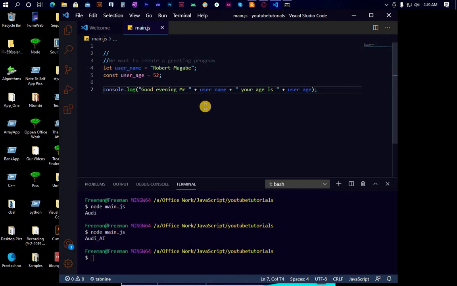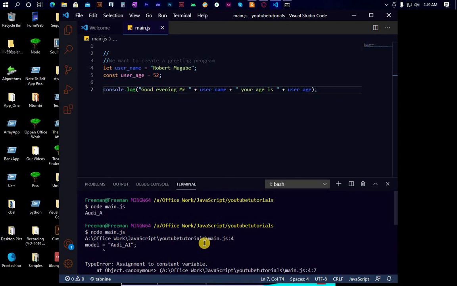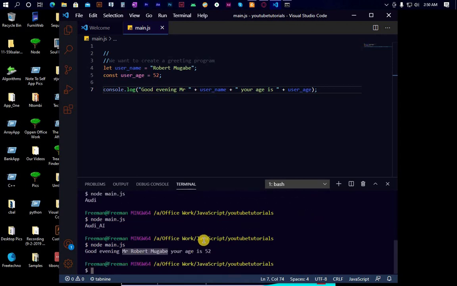So if you can save this one and then try to run it, node main.js, we're going to see that we have good evening Mr. Robert Mugabe, your age is 52. That's what we call variables. Variables can be used in many things in JavaScript. They can be used in functions, in classes, and globally.